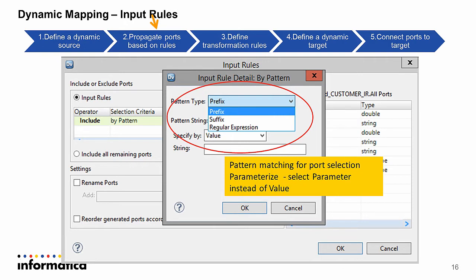I can do it by pattern. So let's say I have a table that has a prefix of, let's say, DM for data mart, or TGT for target. I can define rules by that particular pattern, right? So it could be a prefix, it could be a suffix, or I can even do it by a regular expression.